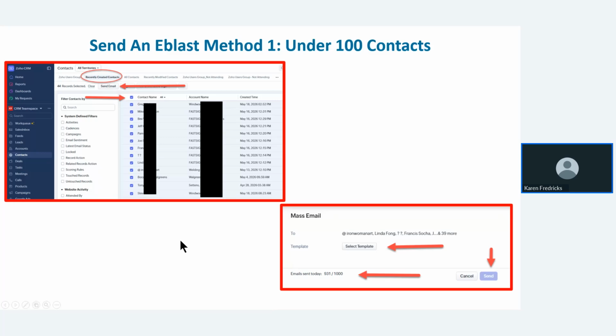If you try to send over your allotment, it will send up to your allotment. So in this case, it would send 69 emails, and then anything over 69, it would not send. So it's kind of nice that it tells you where you stand for that limit today.